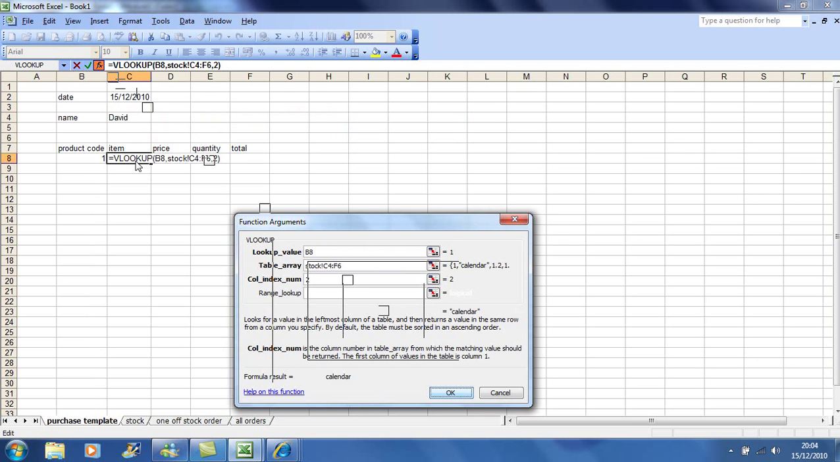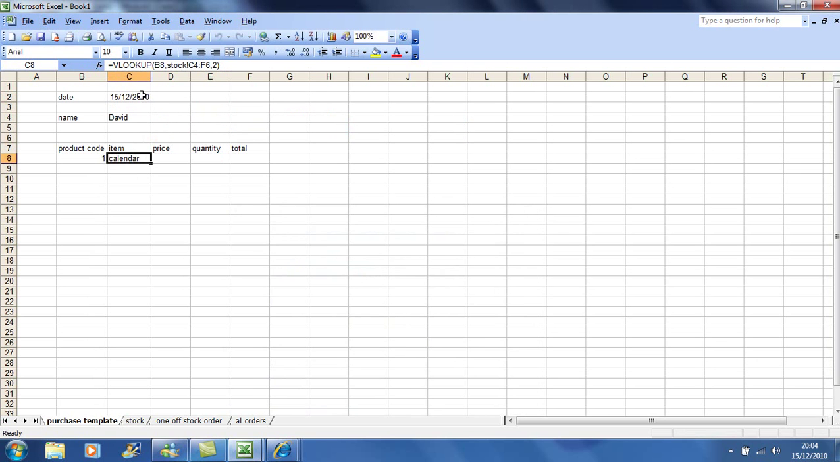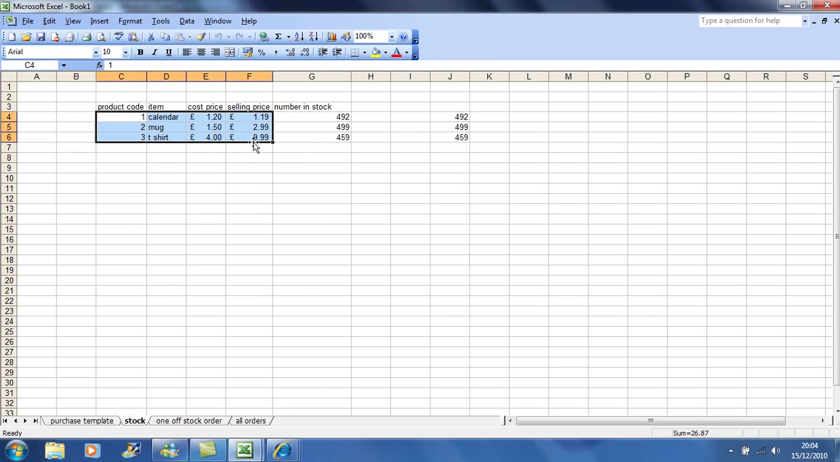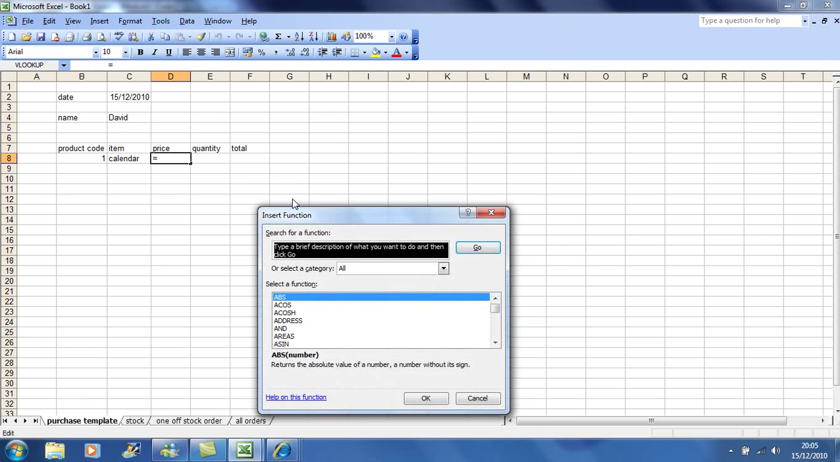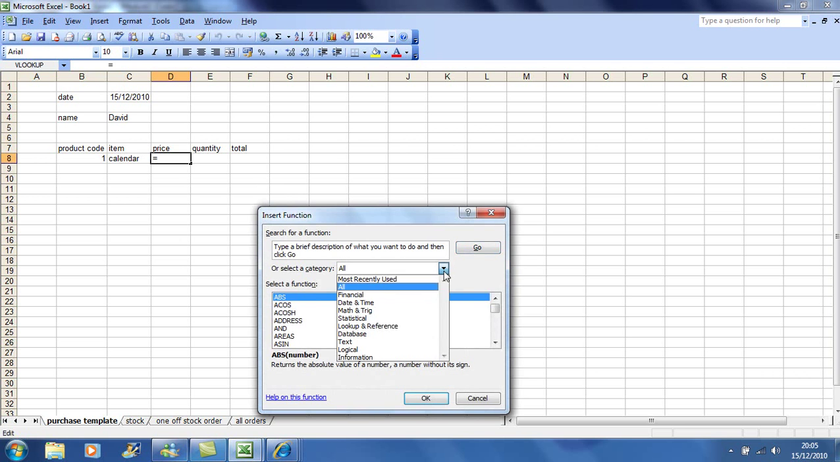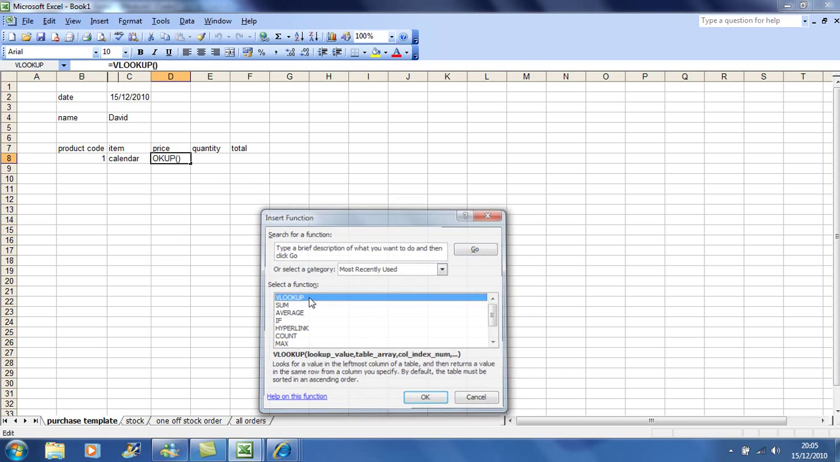So what this is now saying is, what's going to go in here? I look up B8 from the stock sheet C4 to F6, this area, and I'll return whatever is in column 2, in this particular case the calendar. Let's do that again. Now, because I can use my FX, there it is, and because it's been recently used, I can actually go to most recently used, VLOOKUP.